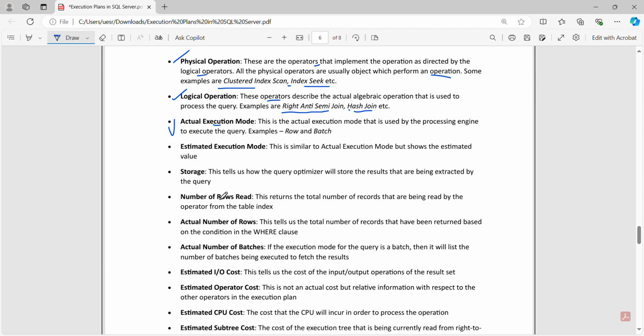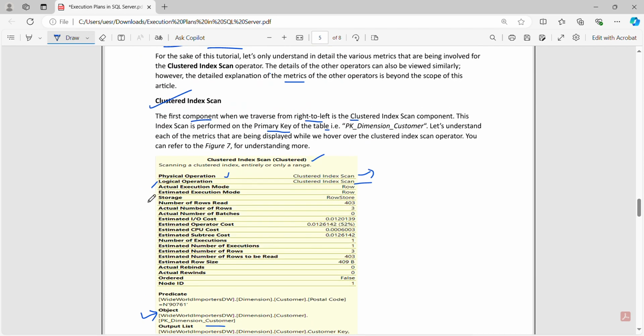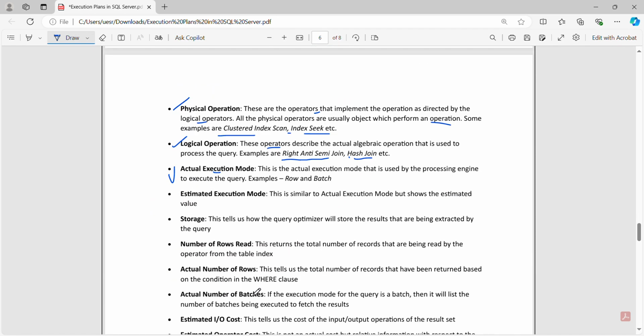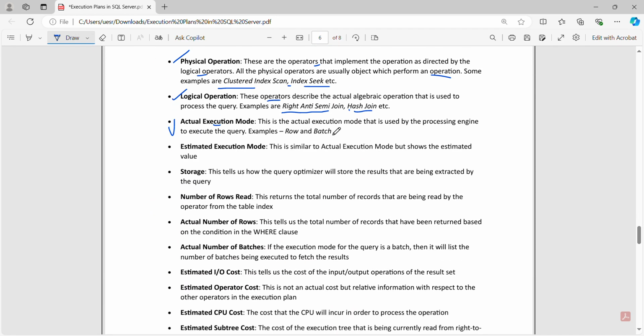Next is actual execution mode. This is the actual execution mode used by the processing engine to execute the query, for example row and batch. Estimated execution mode is similar to the actual execution mode but shows the estimated value.